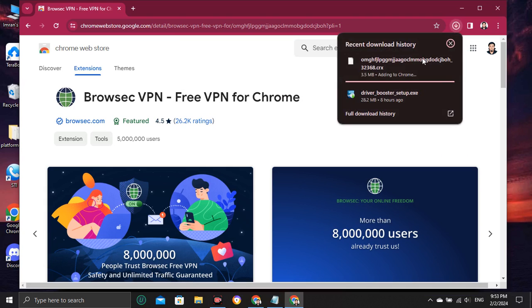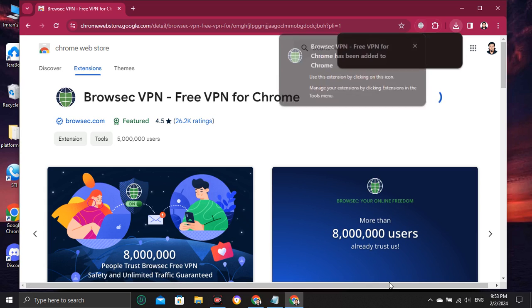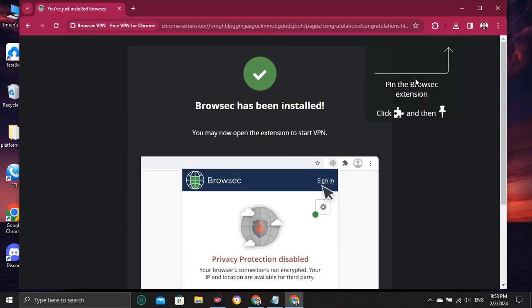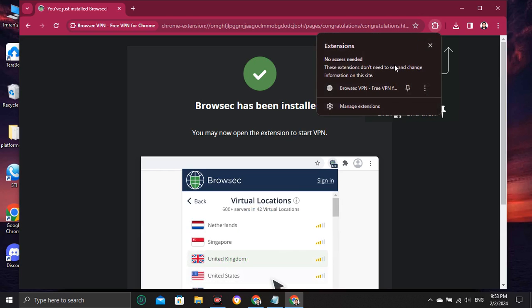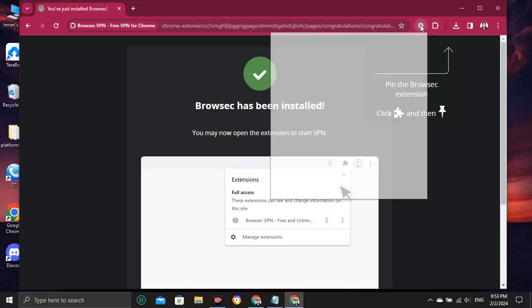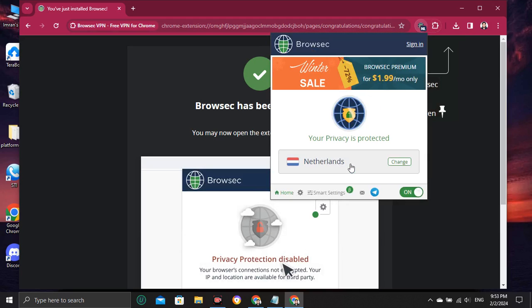and you'll see here your VPN is downloading. Hold on. After download it will be saying like this. So how you can see the VPN, go on top here and pin it, it will be showing here. Now how you can open, click on that specific VPN logo and click on start VPN.